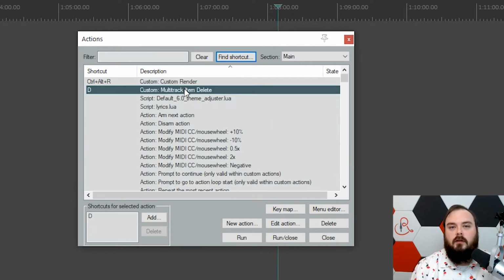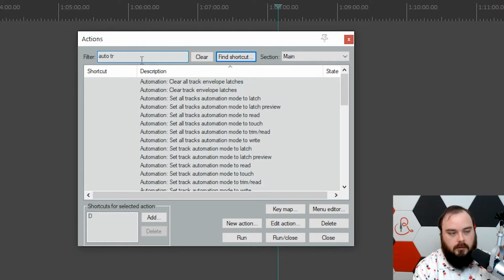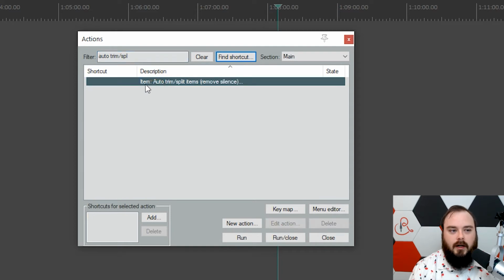Now, the last thing we want to do is assign Auto Trim Split to a keyboard shortcut. And I'll show you what that does in a minute, but let's go ahead and just get that assigned. So under Filter, just do a search for Auto Trim / Split. And it's this one right here, Item, Auto Trim Split Items Remove Silence.